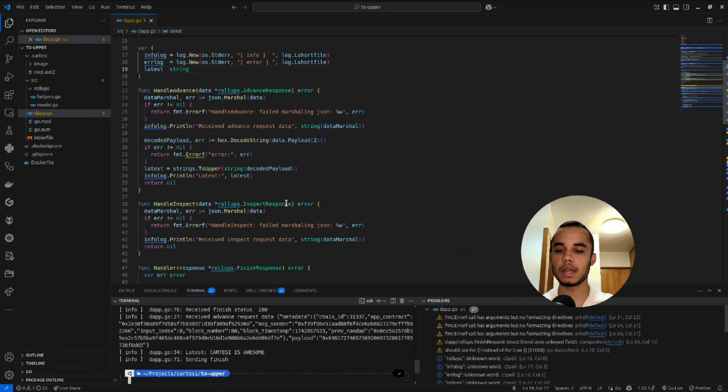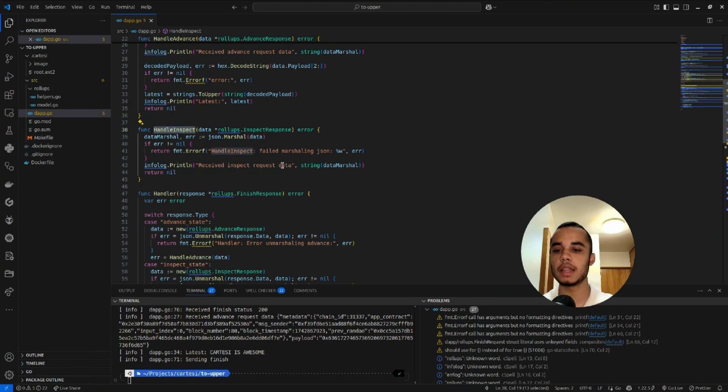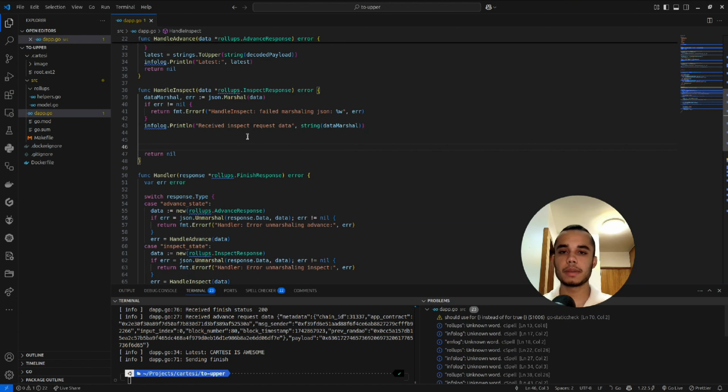So now we need to implement our handle inspect. But first, let me introduce something. Our application here can generate three types of outputs: reports, notes, and vouchers. For this simple application, I will focus more on reports because this is the case when we are talking about inspect states. In the next videos, I will talk more about notes and vouchers. But there's one important thing to know here. Handle inspect and inspect state calls can only generate reports as outputs.